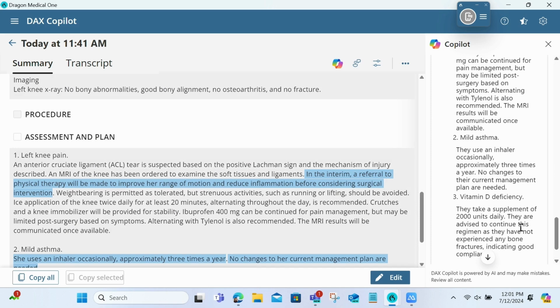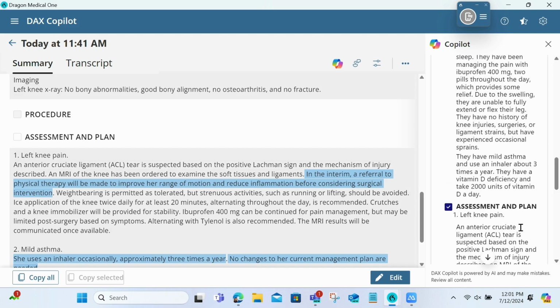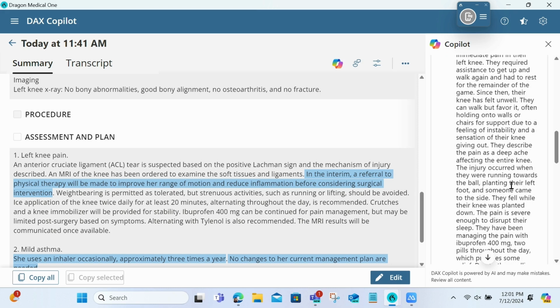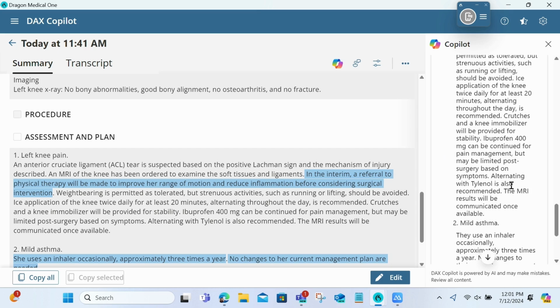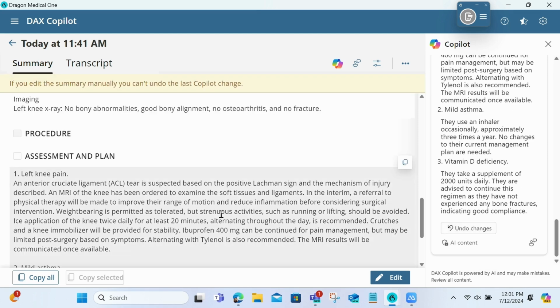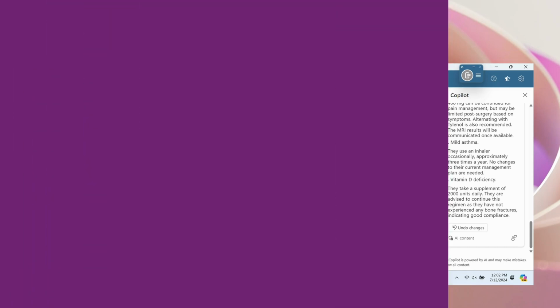So here Copilot has analyzed that information and come up with changes for me to review. I can see here that all of the pronouns have been changed all throughout the HPI, as well as the assessment and plan. And as I review this, I can go ahead and hit apply changes, and it will update automatically within the clinical summary for me. And then I can just move this information over directly into my EHR and sign the note. It's that easy to complete a full encounter all at the point of care.